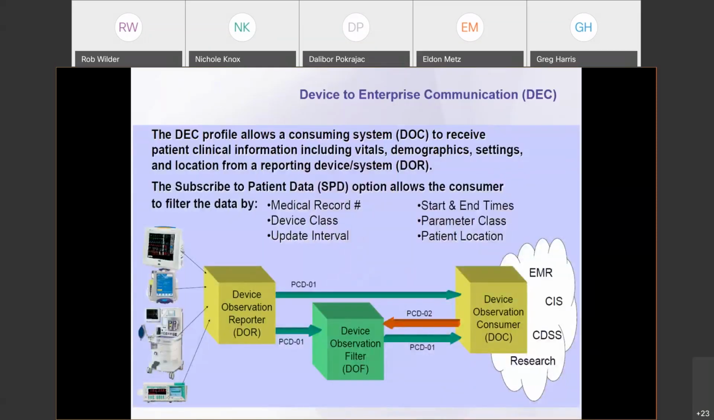All right, so now let's talk in more detail about some of these profiles within the domain. DEC, or Device Enterprise Communications, was the first profile launched in the PCD program, so it's only appropriate we'll go for that one first. This profile is focused on updates of patient vitals information to the clinical information systems or other records-keeping systems that are going to need to store it.